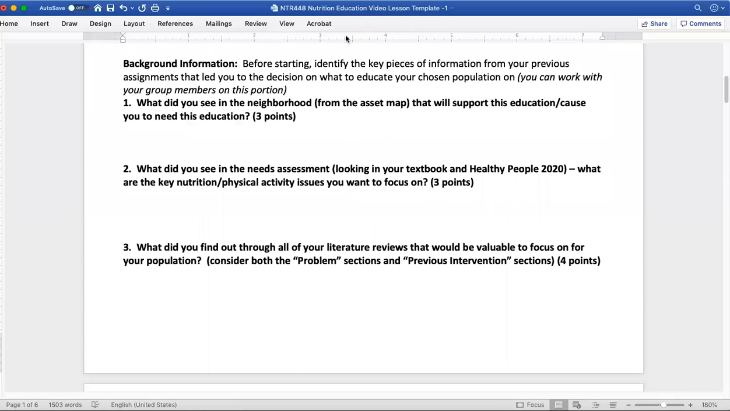So that brings us to the background information. So ultimately, you'll put your individual answers in this, but feel free to work with your group members on this. And you can have the same answers for these sections, but you will submit this alone. So think about what you saw when you did your asset map that would help support the need for this education. Think about what you saw in your needs assessment. So go back to that very first assignment.